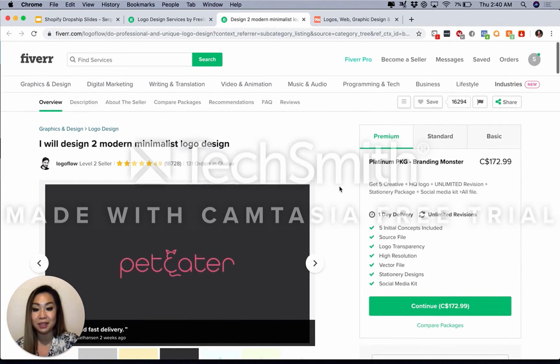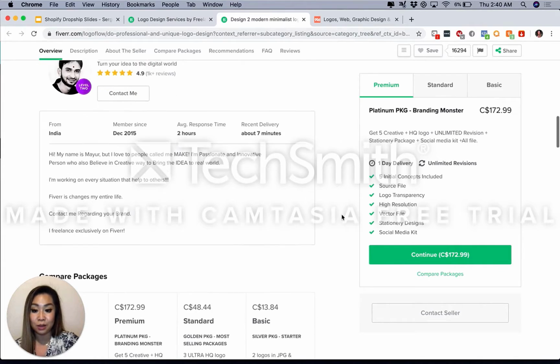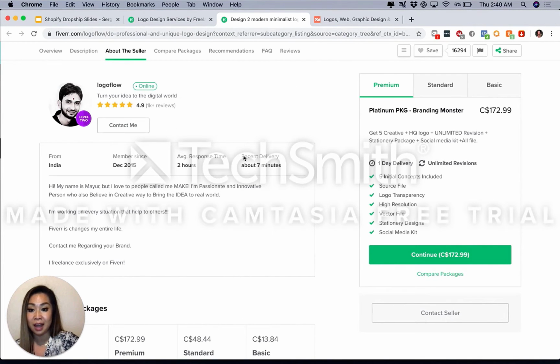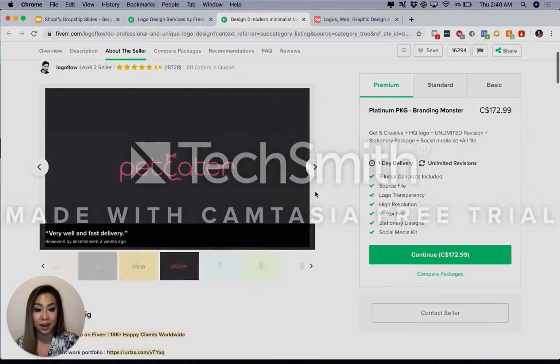So yeah, you can basically take a look through different sellers, and if they're offering what you're looking for, then you can contact the seller just like that, and you'll be able to negotiate a package with them or choose one of the ones that they're offering.